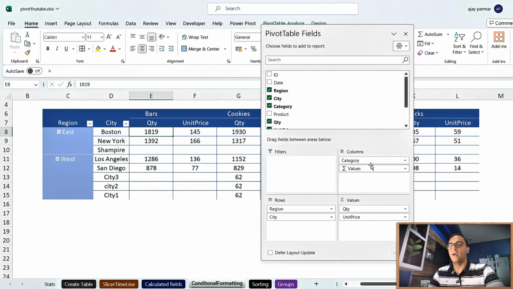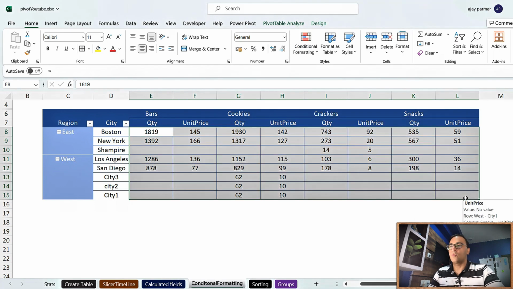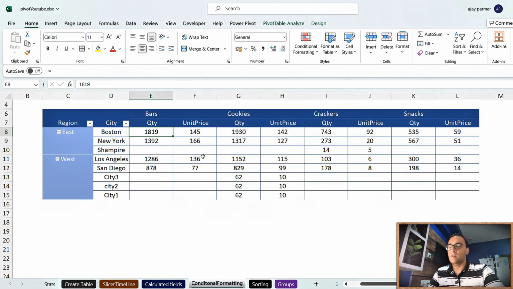So first of all, understand the layout of this pivot, right? Now, if you're specifically looking to just select specific data like this and do the formatting here, you can do that. But let's say I just want to do the formatting on the quantity field and not on the unit price. Then it doesn't make sense to select these things one by one, isn't it?